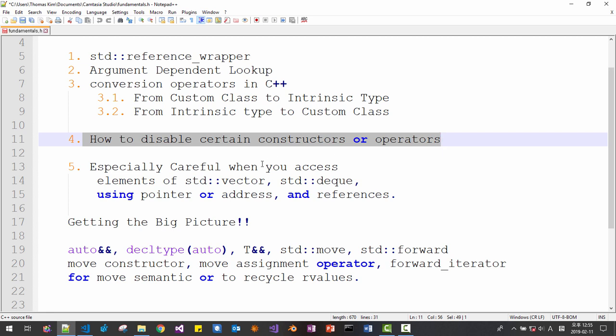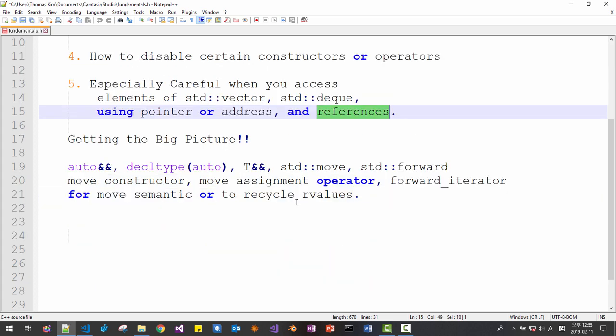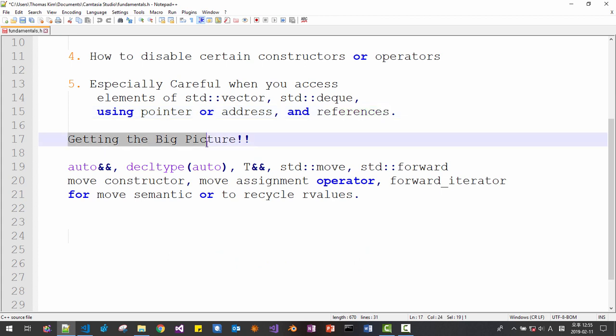Lastly, but not least, we should be especially careful when we access elements of std::vector or deque using pointers, addresses, and references. We should be very careful when we access elements of std::vector through pointers or references. Please try to get the big picture. Getting the big picture is very important.